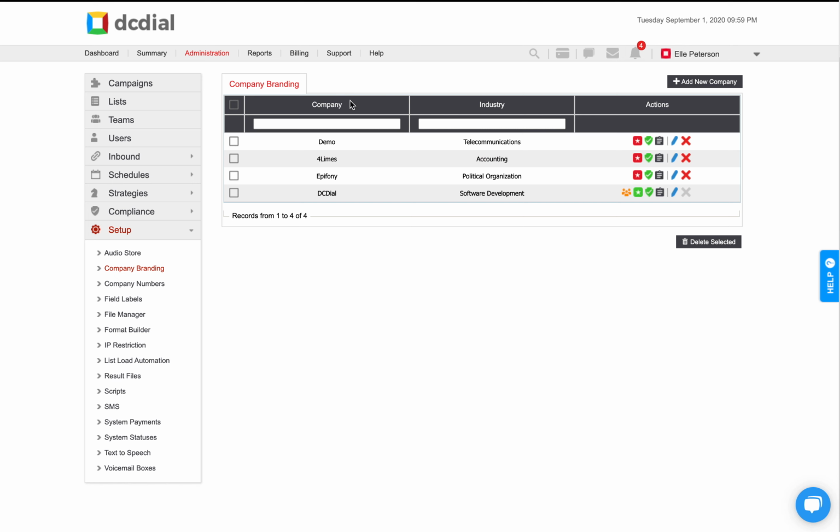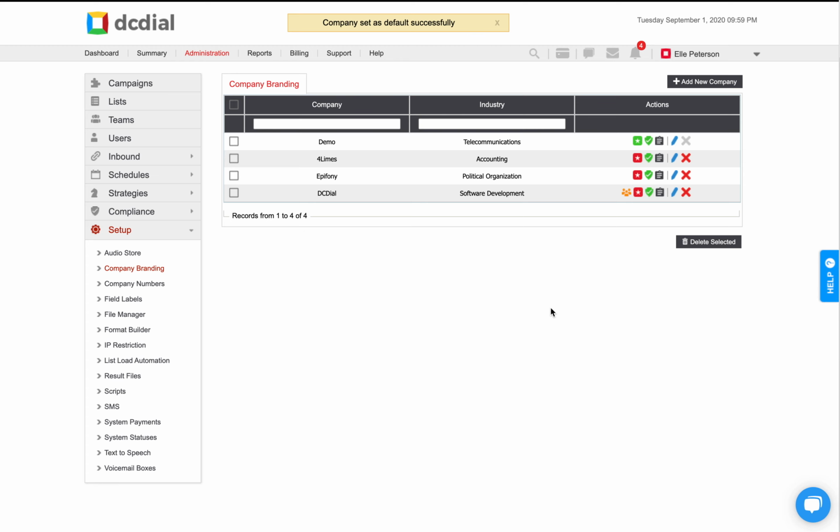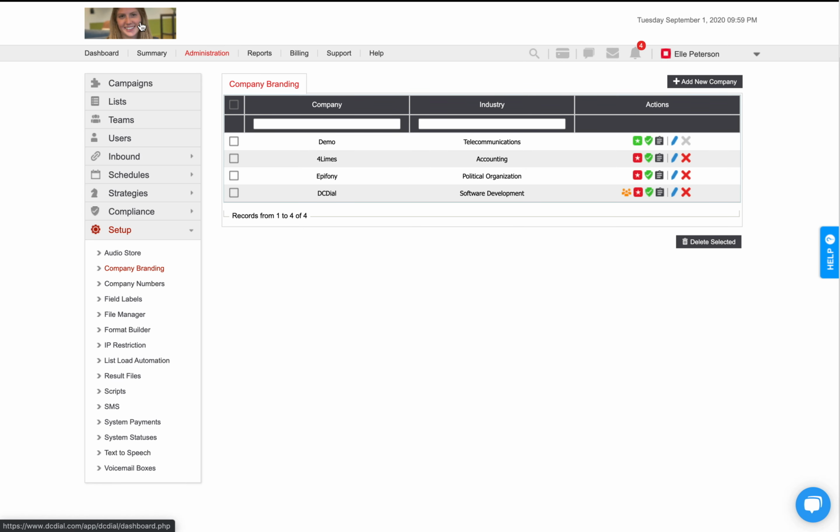From the company branding menu, choose which company name will be your default. This will be the name and branding that will show in your DCDial portal. As you can see, the company branding has been changed. This logo will now appear in your DCDial system, in your payment portal, survey links, and email receipts that you send out to customers. You are now ready to use company branding.